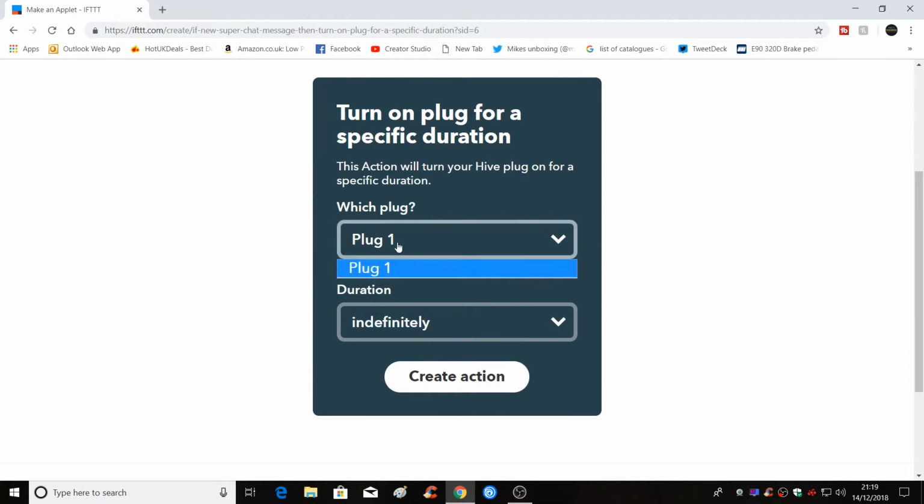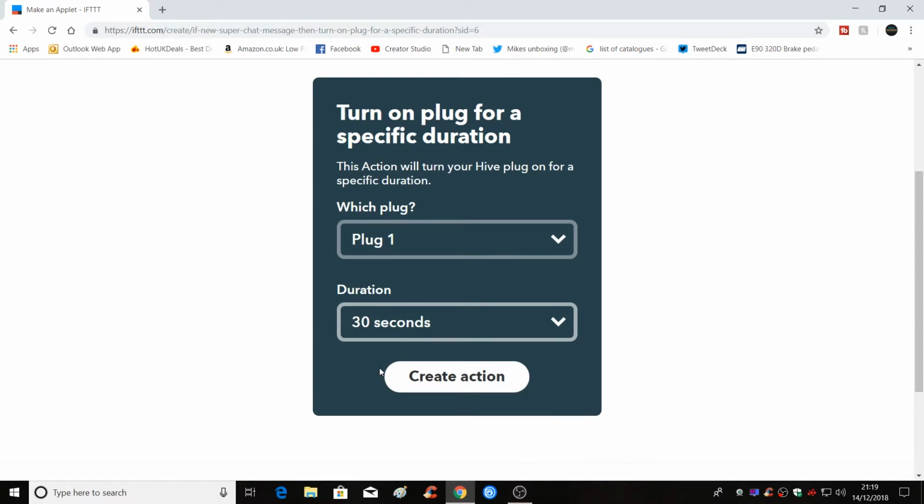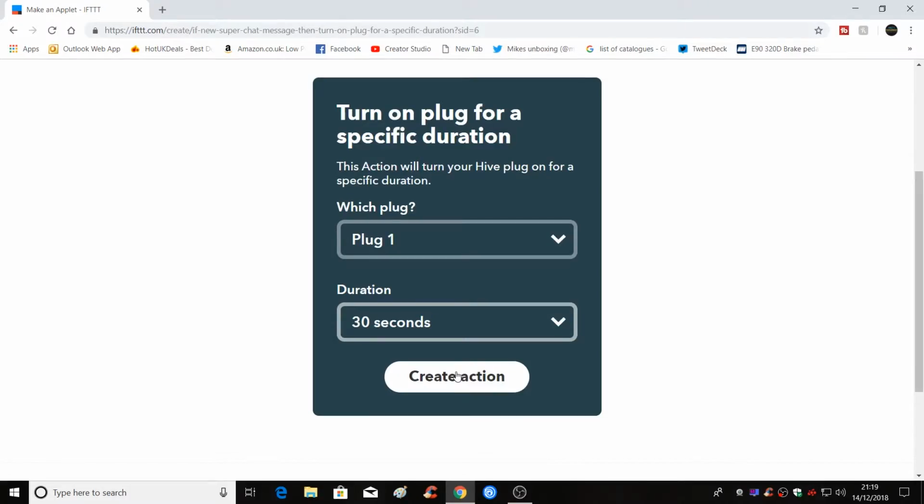So we're going to choose plug number 1 because that's the only plug we've got set up on the system, and the duration we're going to set to 30 seconds, which if I haven't noticed it within 30 seconds, then I'm never going to notice it at all. I think that's more than enough. So we'll create the action.